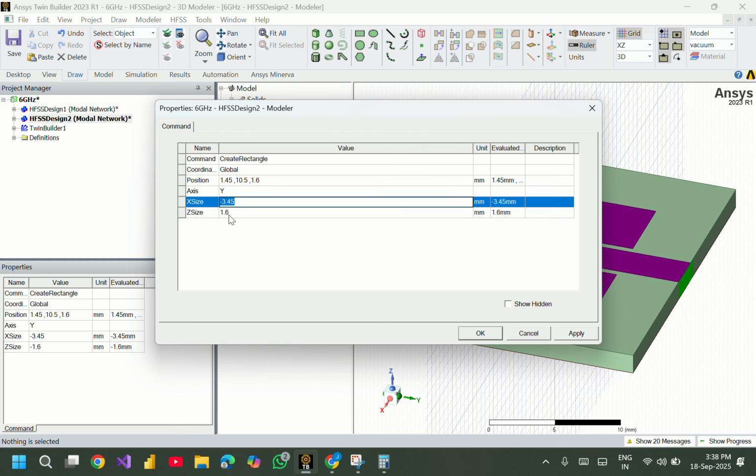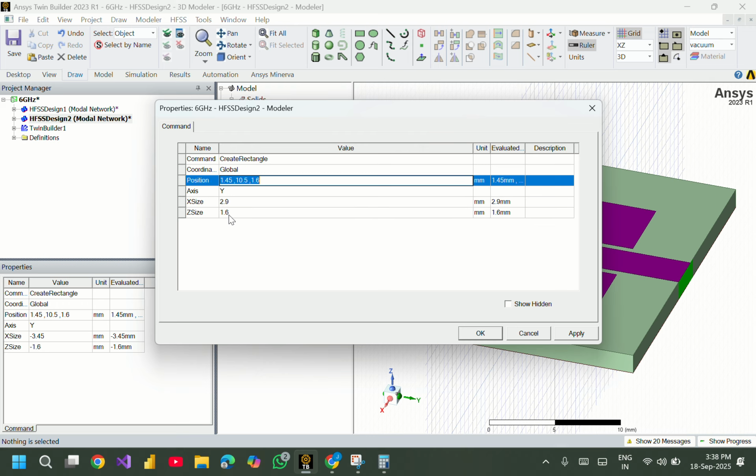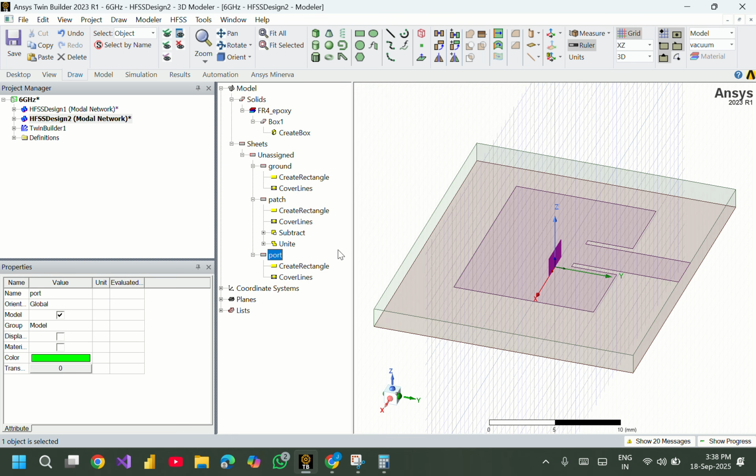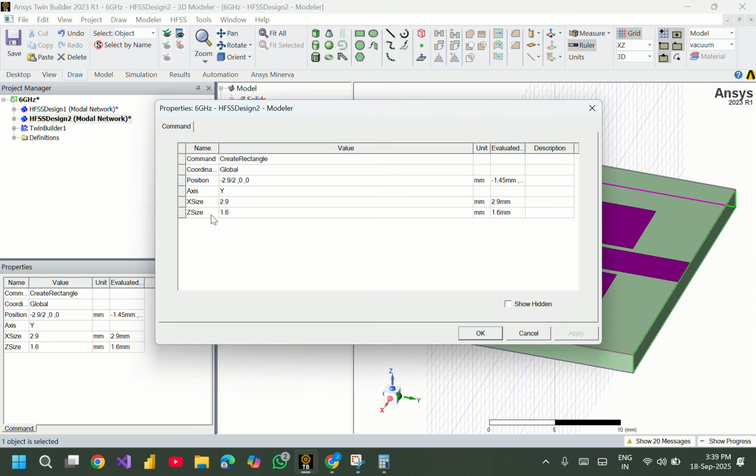Okay, and the x is the width of the transmission line. The width of our transmission line is 2.9. So here, x position is 1.4 minus 2.9 divided by 2, comma, y position needs to be considered. Let us start from 0. Z position needs to be 0, because if I set the z position as 0, it will start from here and go to this side up to 1.6, because we gave the z size as 1.6.